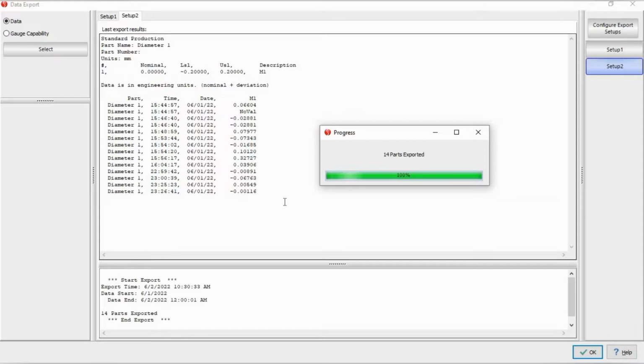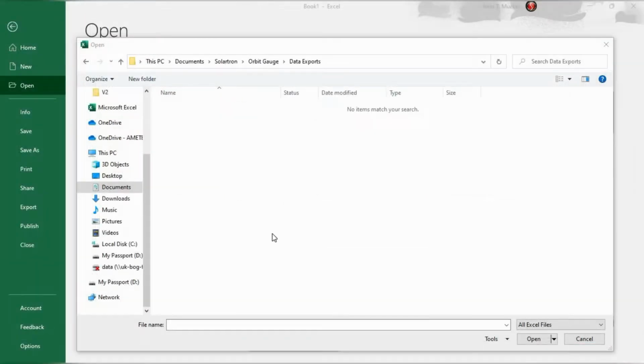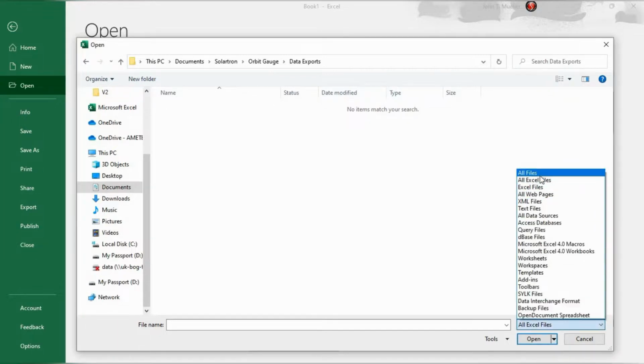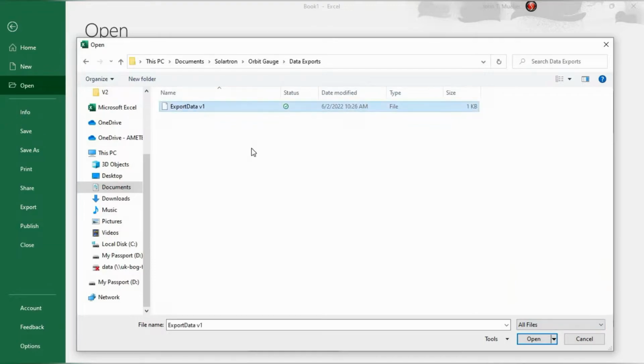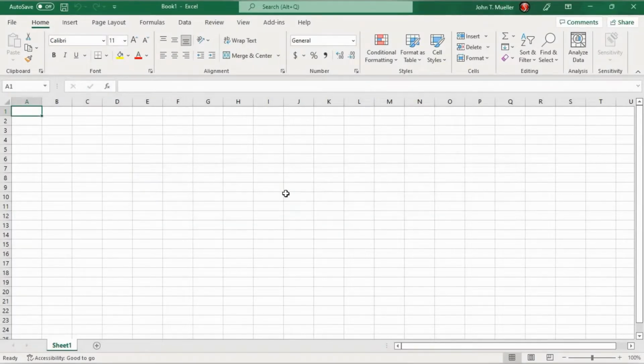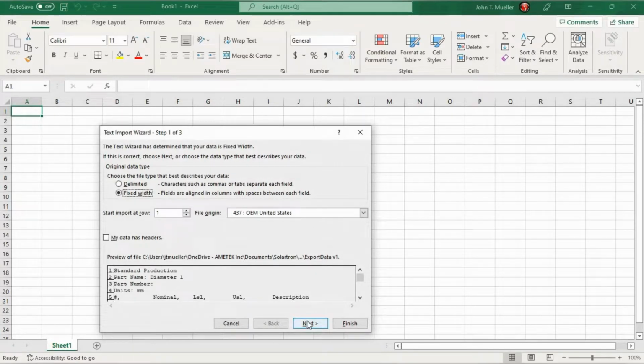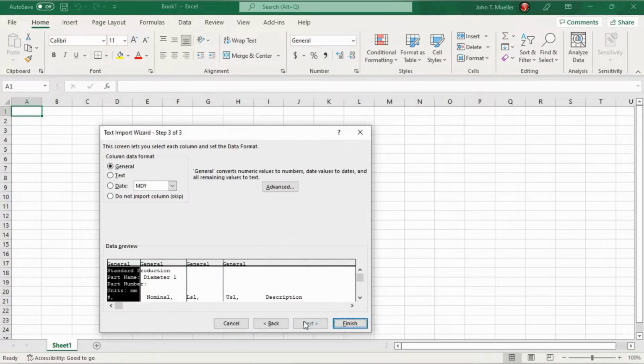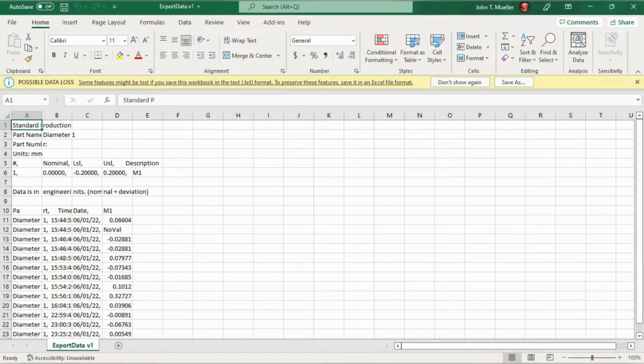Now to view it in Excel, I've opened Microsoft Excel. Right now you don't see the file in this particular folder, but you want to switch to all files. There it is. Double click. And once you click through the text import wizard, here is the data on display: the nominal, the data itself, as well as the timestamp. And again, this can be output in different formats.